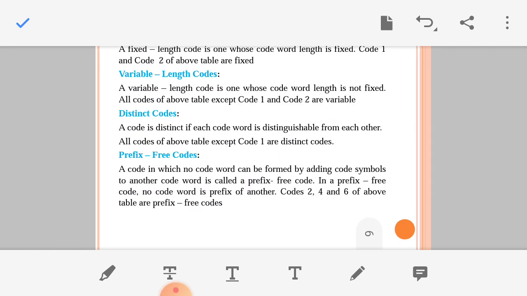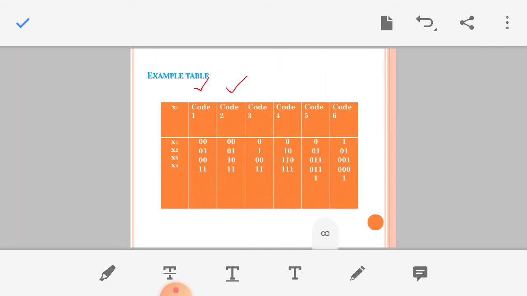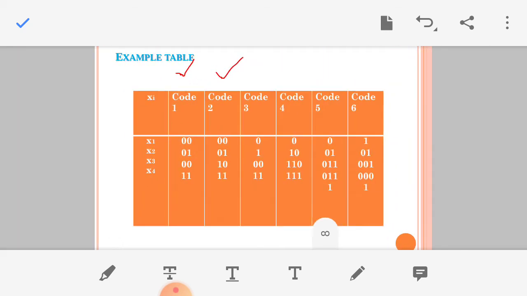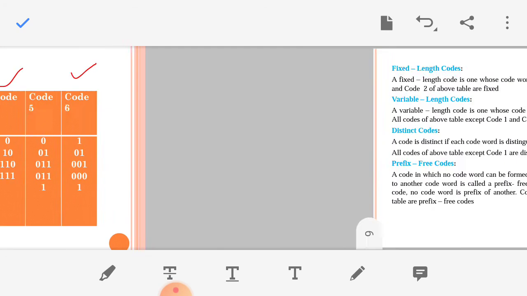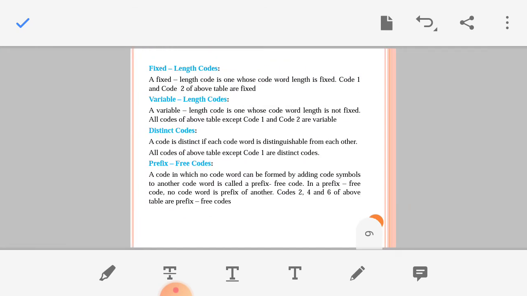Prefix free codes. A code in which no code word can be formed by adding code symbols to another code word is called a prefix free code. In a prefix free code, no code word is a prefix of another. Codes 2, 4, 6 of the above table are prefix free codes.